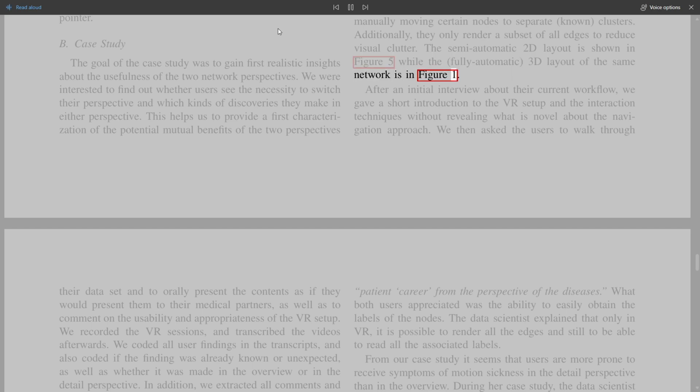After an initial interview about their current workflow, we gave a short introduction to the VR setup and the interaction techniques without revealing what is novel about the navigation approach. We then asked the users to walk through their data set and to orally present the contents as if they would present them to their medical partners, as well as to comment on the usability and appropriateness of the VR setup. We recorded the VR sessions and transcribed the videos afterwards.